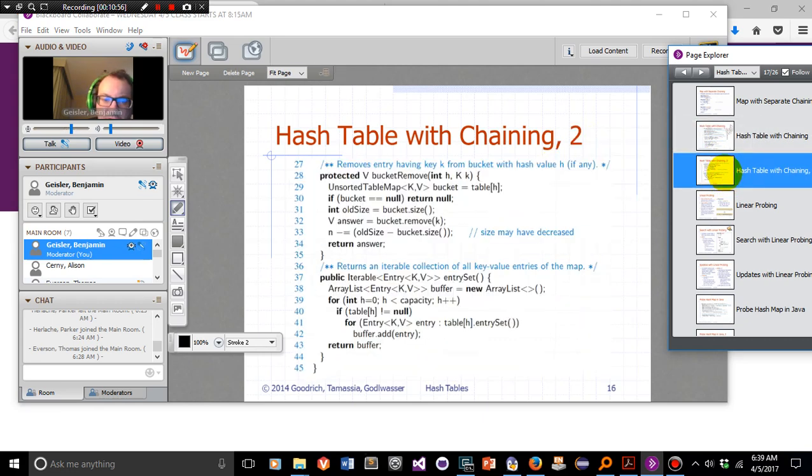Bucket remove, again, gets that bucket. But now, remove k, instead of doing a put, we're going to go through that linked list, look for that k, and take it out.